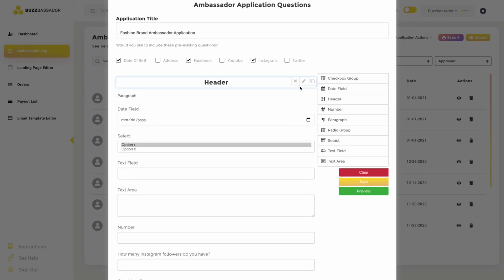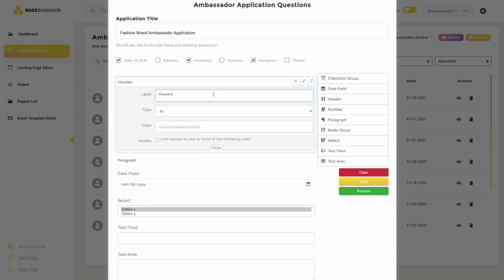Each of these are edited pretty much the same way. Just to use the header as an example, to edit the element, just click the edit icon, and then you can type in what you want it to say. So for the header and the paragraph text, where it says label, you'll just type in what you want the text to say.